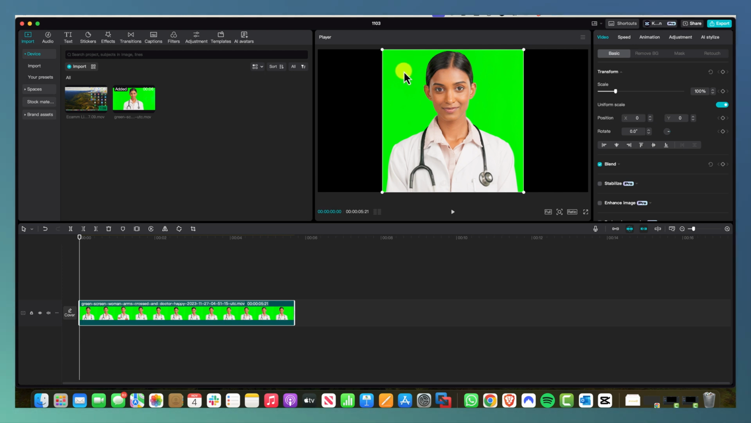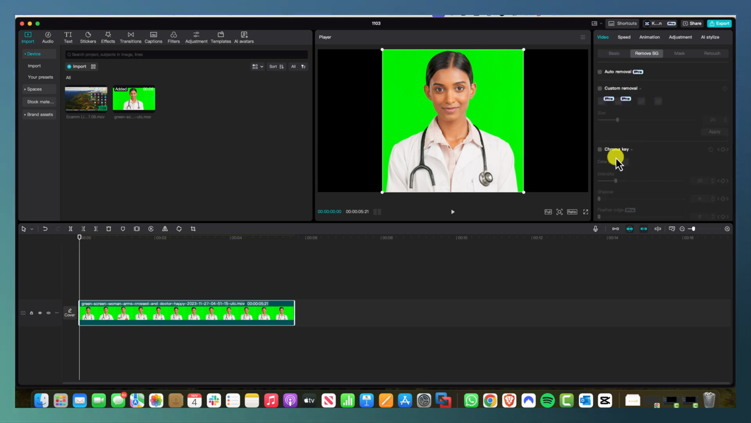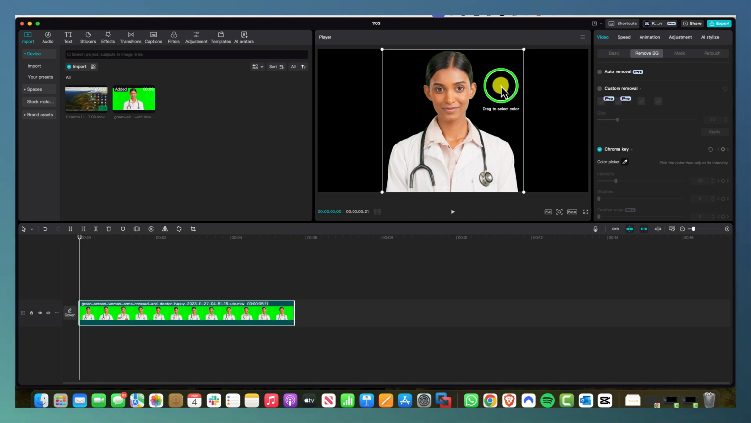So now you have less of an area for the software to actually mask this out or chroma key it out. Once you have this confirmed, the next thing you want to do is click on remove background. Okay. Now what we're going to do is come over to chroma key, and you'll see this color picker. What you want to do is select color picker. Now make sure that it's highlighted. Now come over to the image and just click on it.